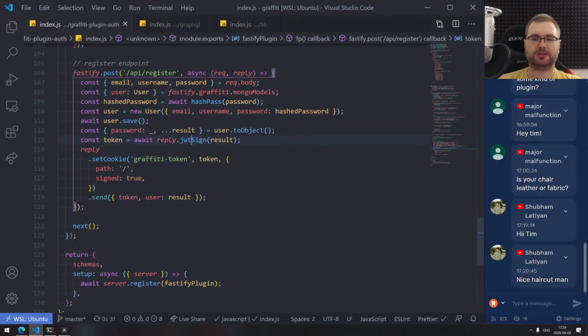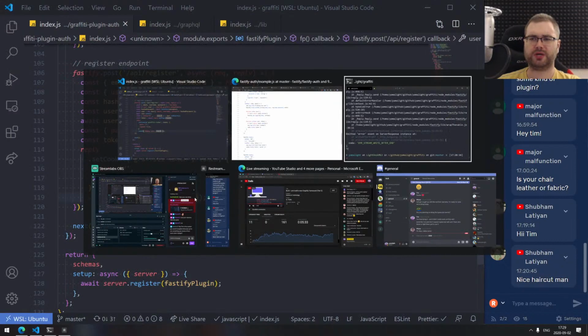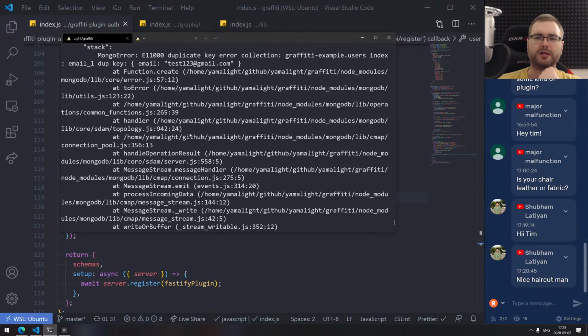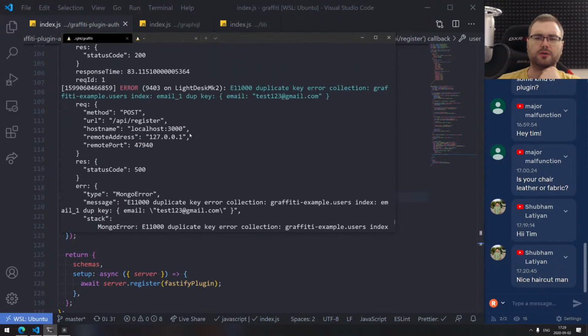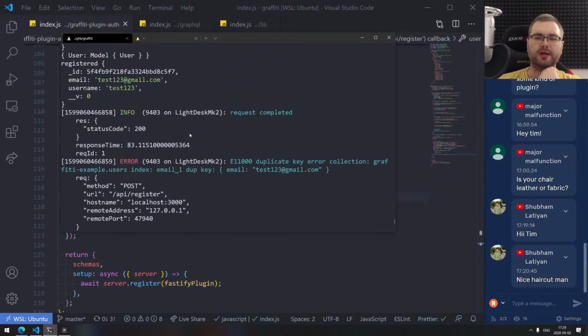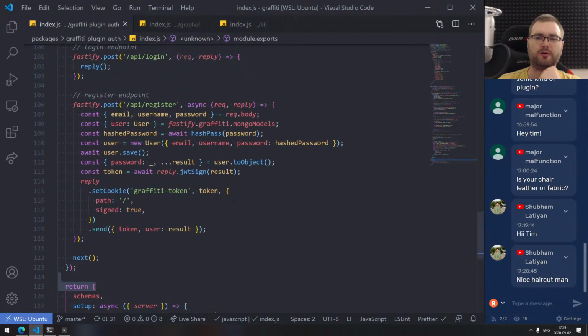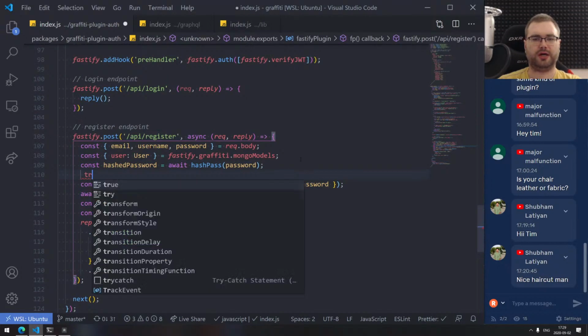Reply set cookie, send user token results. Okay, but it does work. So wait a second, where's the error coming from? On send hook. Why is it trying to do something with a hook? Duplicate key. Okay, yeah, okay. So it failed with the error. That is, yeah, I guess we should try.